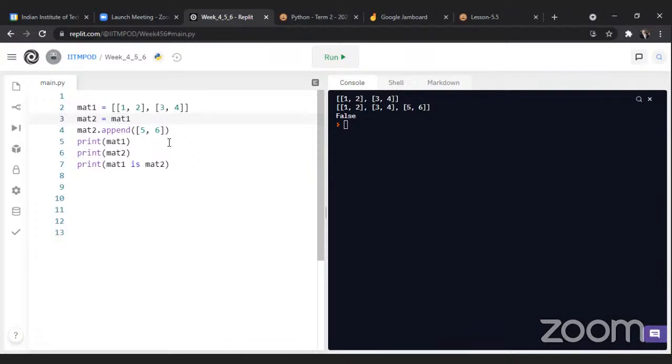So repeat what you said. I was saying that here mat1 and mat2 are just aliases. That means these are just another name for the same thing. This is not a copy, this is just aliasing. If we are using the dot copy method, that's basically doing a shallow copy, and if we are using dot deepcopy, that's doing a deep copy.